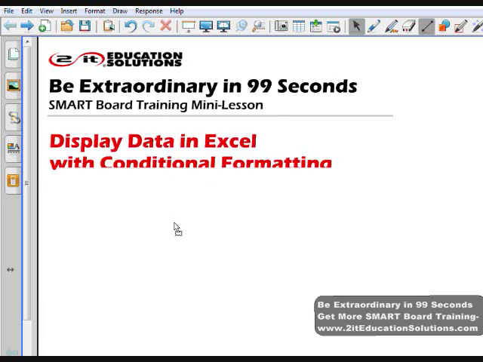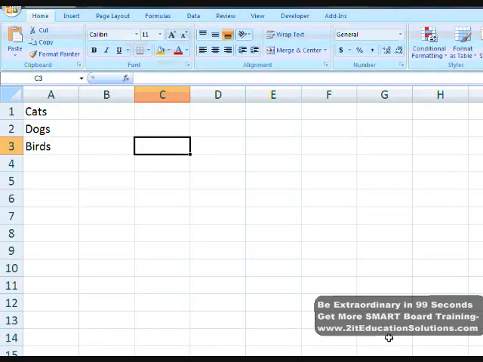This mini lesson shows how to display data in Excel with conditional formatting. So let me bring up Excel, and I have a worksheet here that has cats, dogs, and birds, and we're going to input the data.